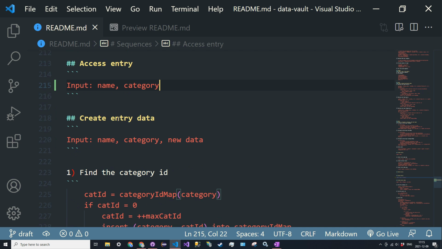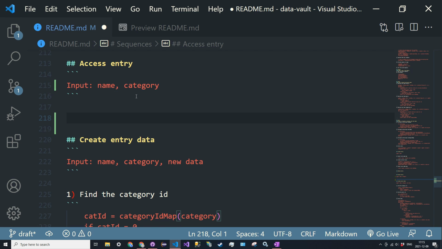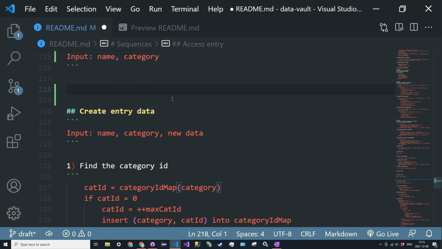The inputs here are very similar to those of the create entry data, except we're not inputting data, just because we want to read the data. This is kind of like get data versus set data, where in set data you have to pass in the actual new data, but in get data it just returns it. So we'll start pretty much the same. It's going to be the same procedure for the most part.